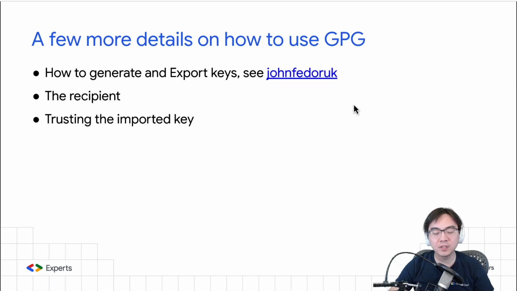There are a few more details I would like to go through about GPG. There are 3 points here. One is how to generate and export keys. Earlier I talked about Secret Manager, so we need to generate keys and then store them in Secret Manager. But how do we do that? Then the recipient. And finally we talk about trusting the imported keys.